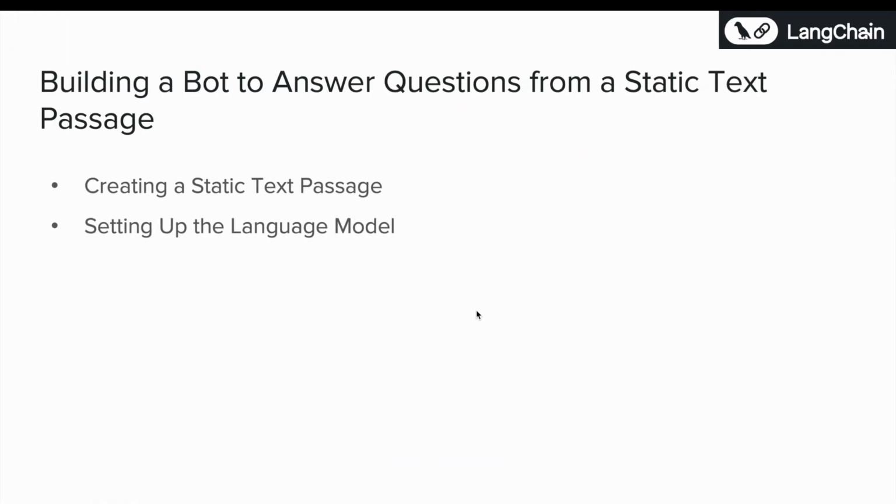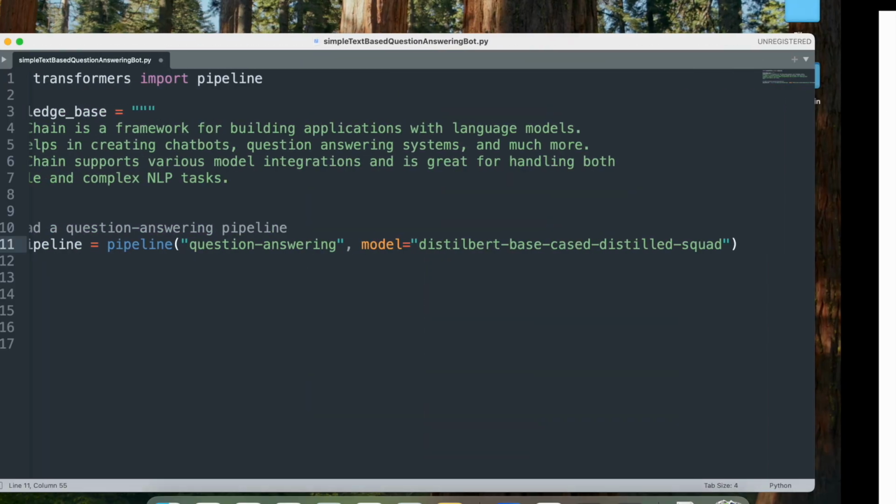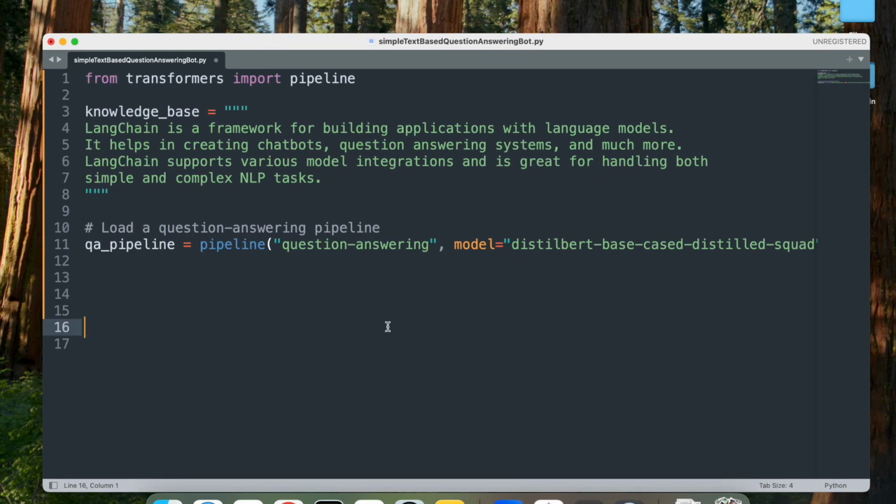Now, next step is creating a function to answer questions. Now next, let's create a function that takes a question as input, passes it to our model along with the knowledge base, and returns the answer. Here's how to implement it in code.